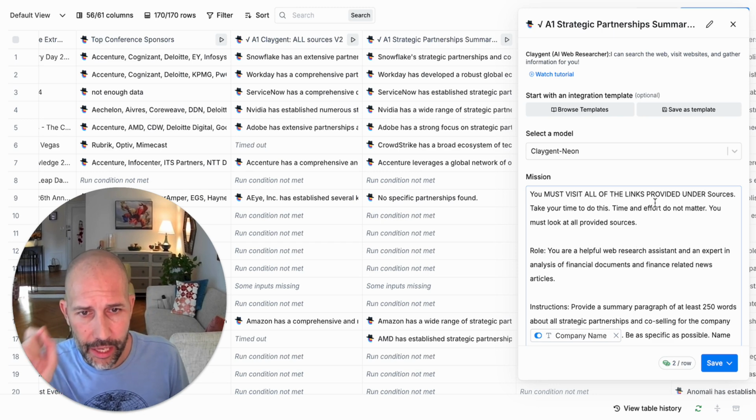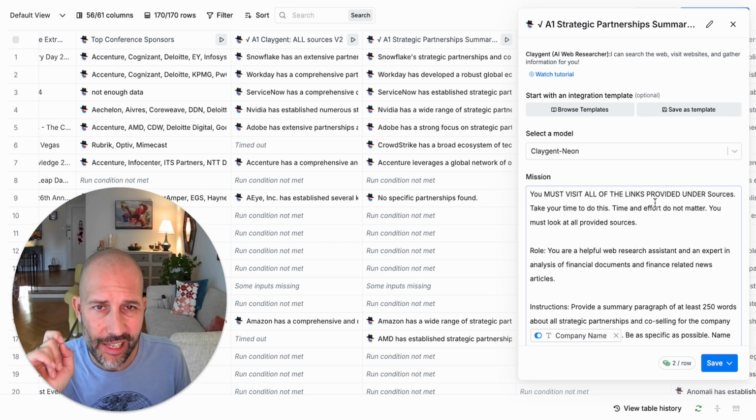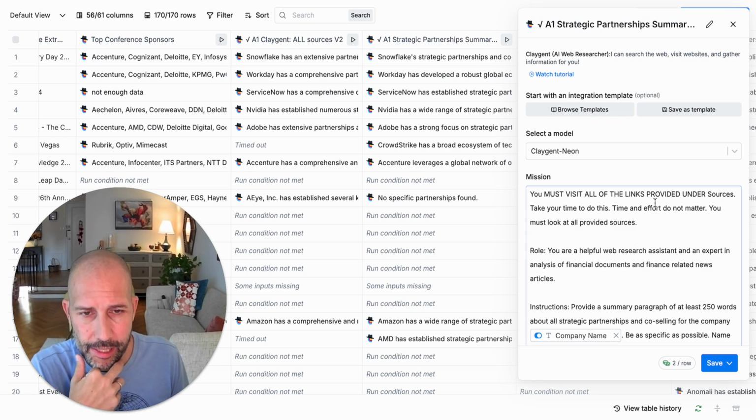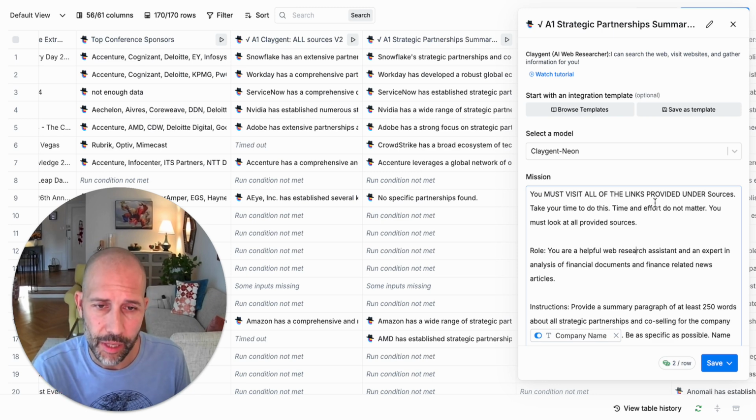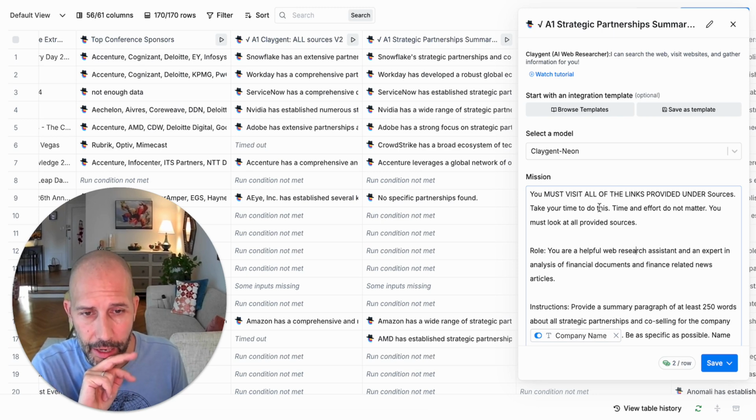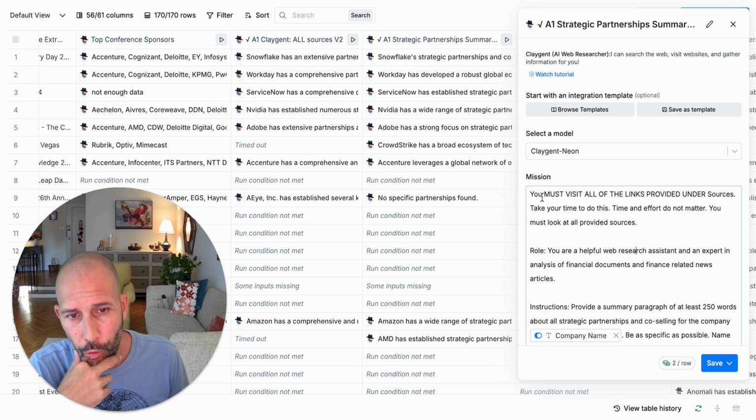First thing, I used Claygent Neon because it has a fantastically large context window available to us. This is something that's going to be super dynamic. It's going to change very quickly in half a year. This is not going to be a problem for anyone anymore. But at the moment, Claygent Neon is really the way to go here.